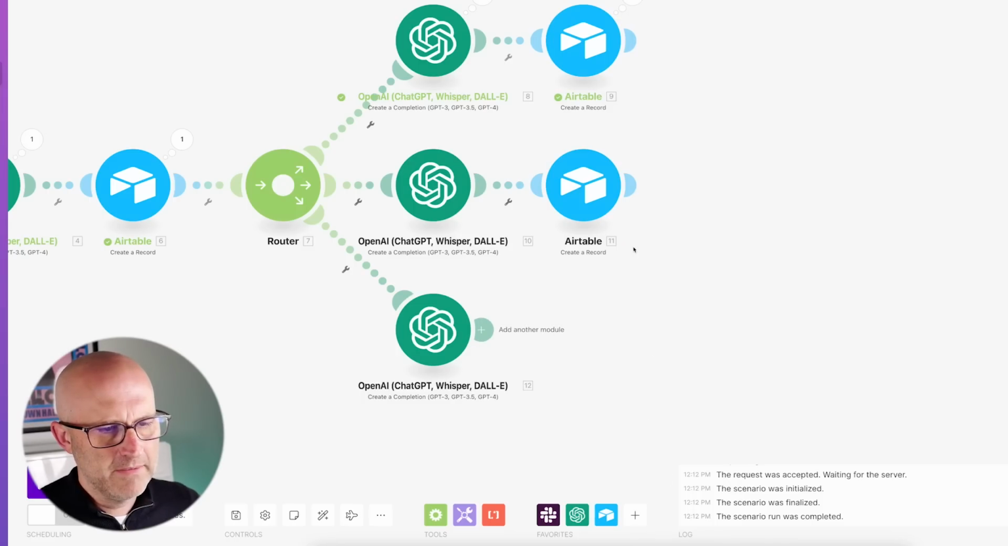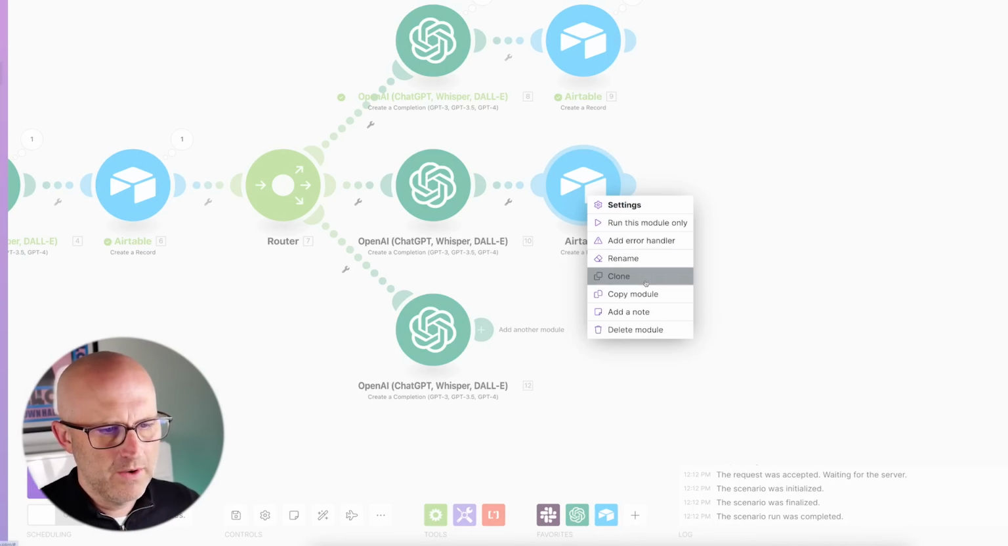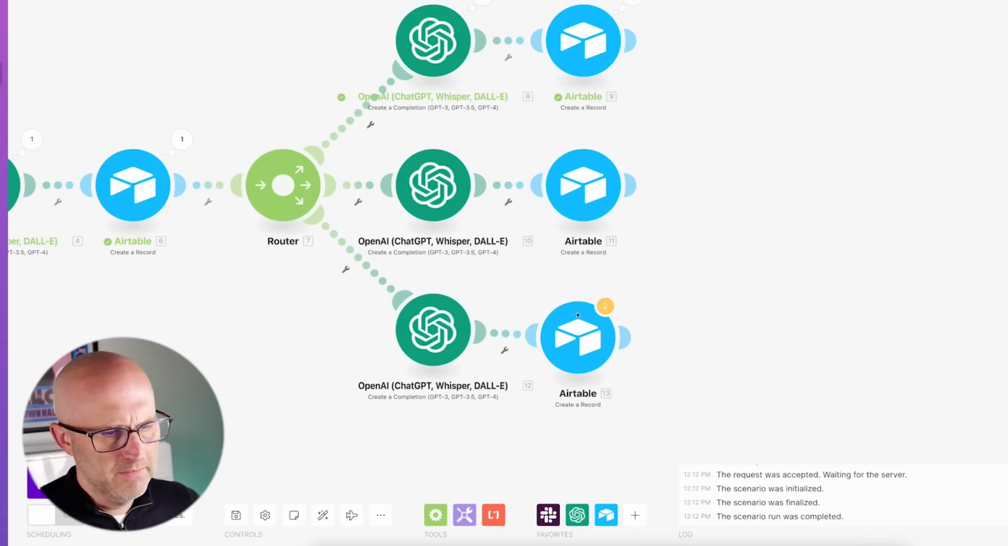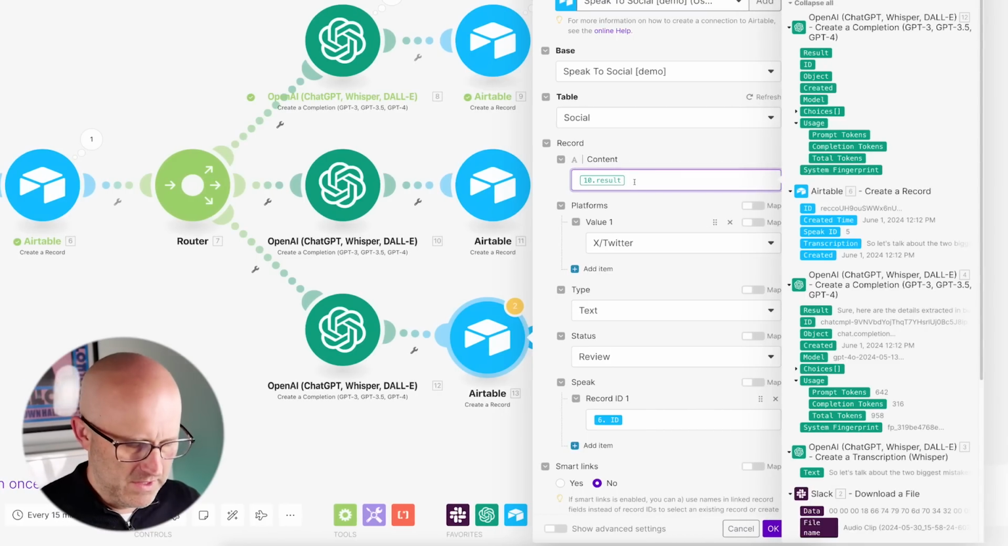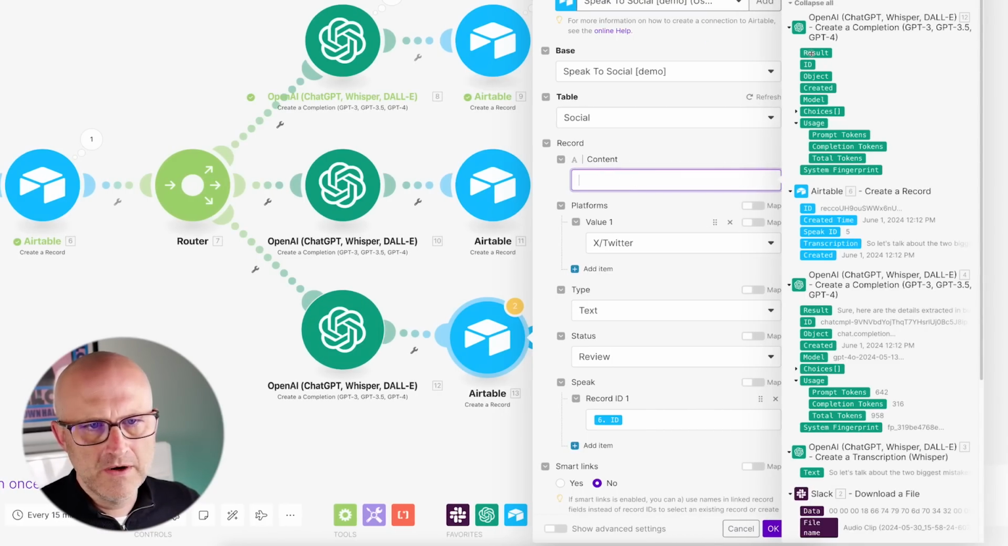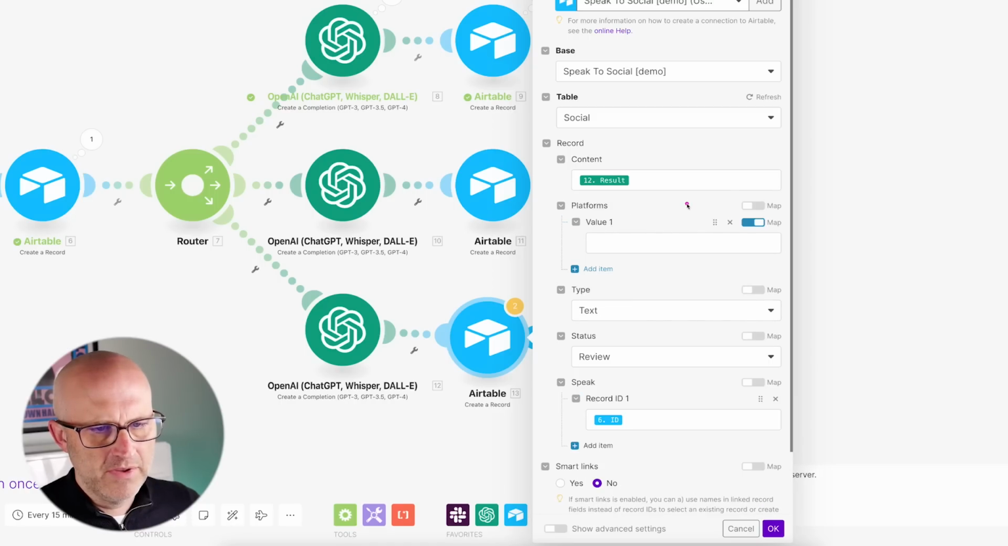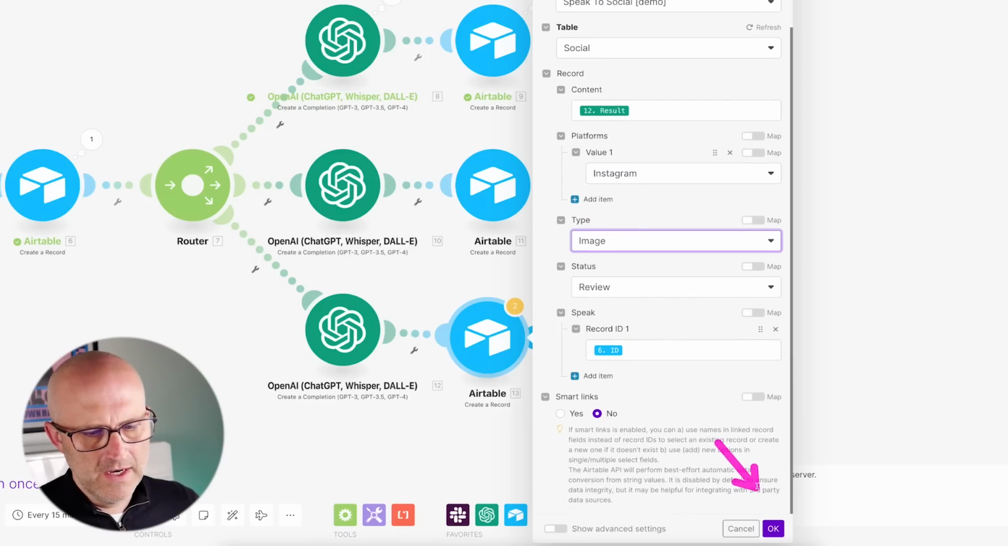Now we need to create the Airtable record for that post. I'm going to go ahead and clone it, add it to this route here. Then let's change all the information relevant to this. Again, we're going to have to change the content. So I'm going to take that out and add the content from here. This time it's going to go to Instagram. So I'm going to go ahead and remove that, add a different platform, remove the map, and then select it here. Instagram, make sure not to pick reel. That's for the video. For type, we're going to change this to image, and then status can stay in review, and we can go ahead and click OK.